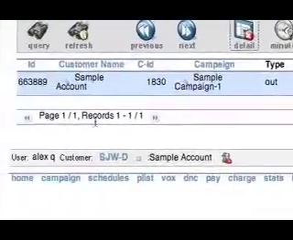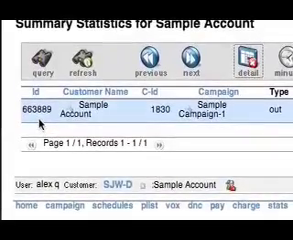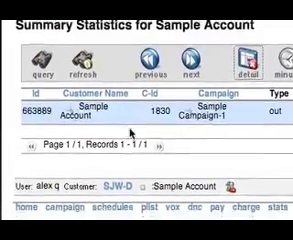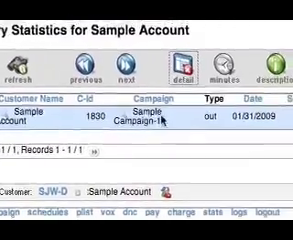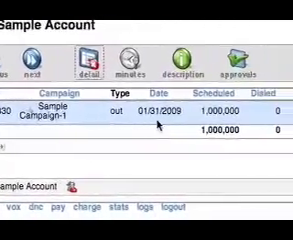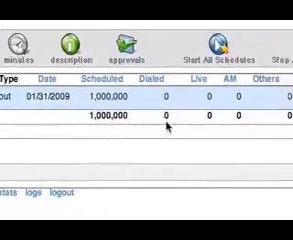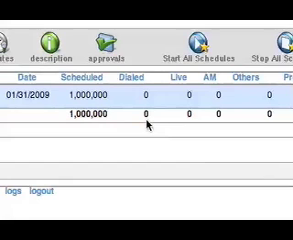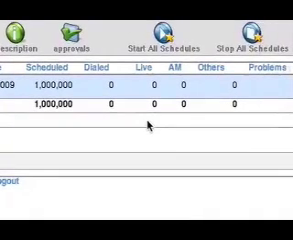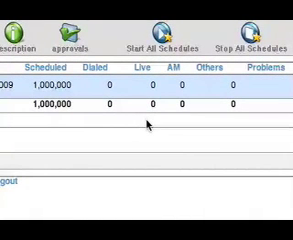So just going from left to right, each schedule has its own ID, of course a customer name, the campaign name, the type, today's date, scheduled, how many numbers are scheduled to go. Now dialed, that's how many numbers the system has dialed. Live, that's how many people answered the phone. It could have been somebody for just a few seconds, or somebody that fully heard a message in its entirety. Either way, it's somebody that answered the phone live.